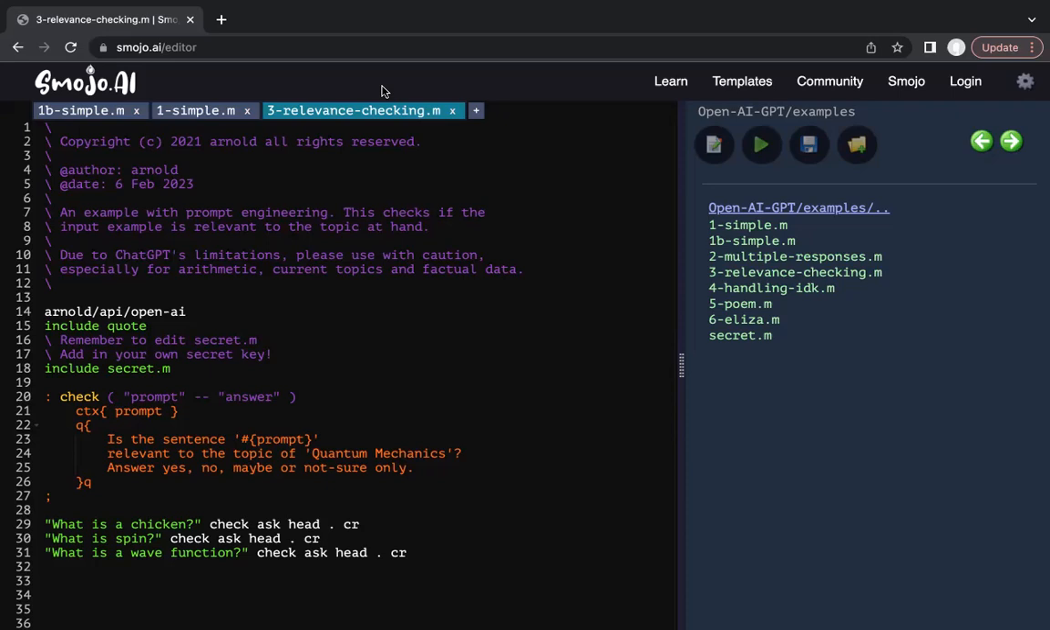All right, so you can get GPT to also check whether something makes sense or not. What I mean is this: instead of transferring the prompt directly, so here, what is a chicken? I can check. So I'm running a check here before. In other words, I'm wrapping the "what is a chicken" question in some other text, using quotes. So I've just wrapped this up. So I'm asking GPT-3 a question: is the sentence "what is a chicken" relevant to the topic of quantum mechanics? Well, obviously the answer is no. So you can answer yes, no, maybe, or not sure.